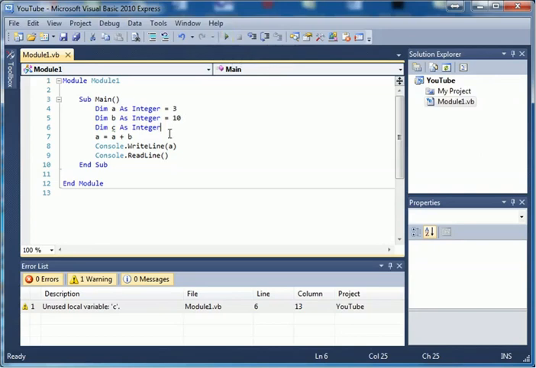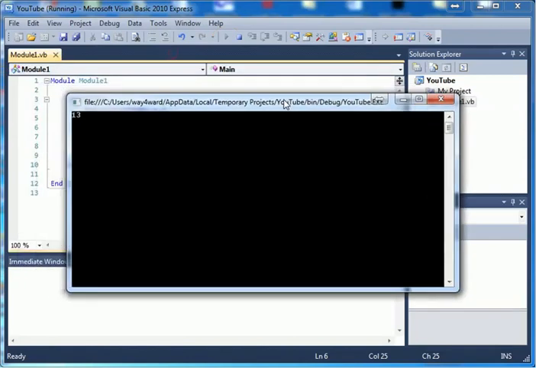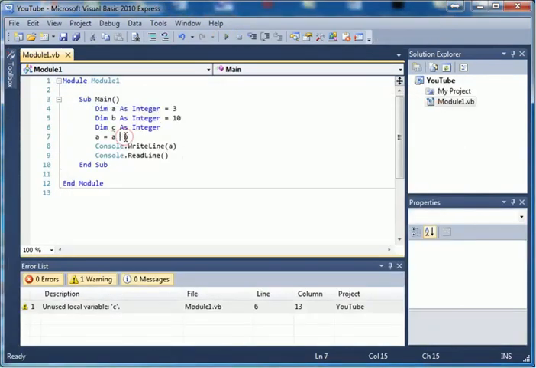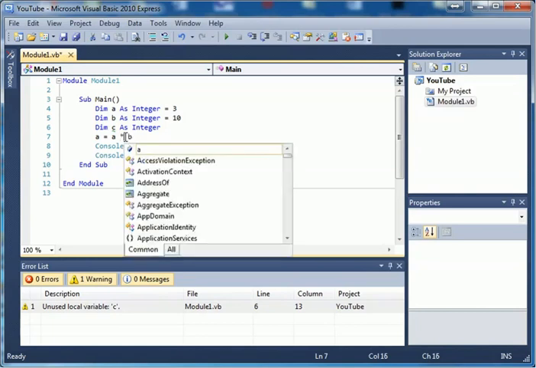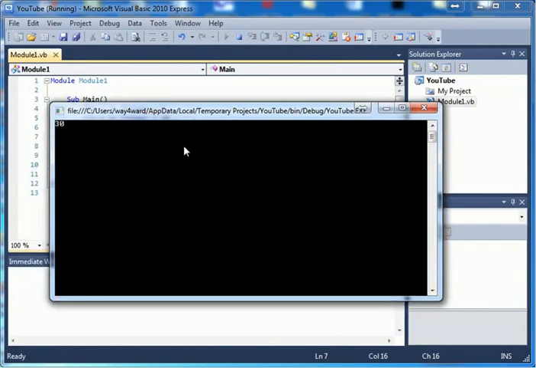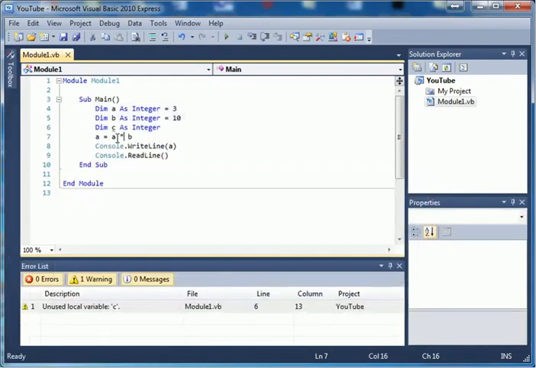So you can see, instead of writing c equals a plus b, you can just say a equals a plus b, and then print out a. So you can see we got the addition back. Let's change this to multiplication, and we're going to get 30. So you can see we got 30, and there's also a shorter method of writing this.